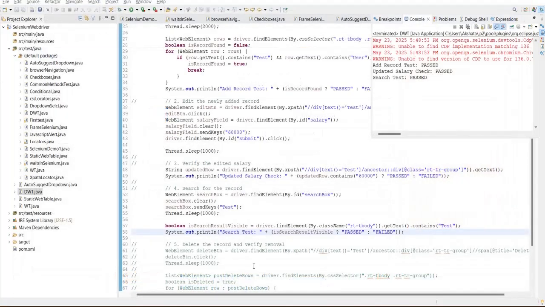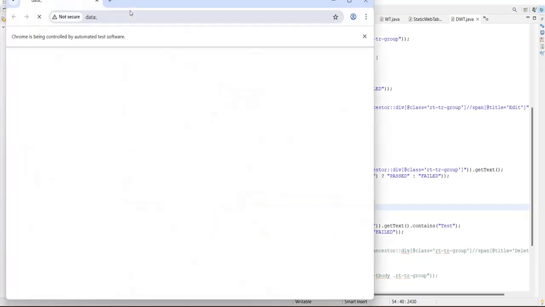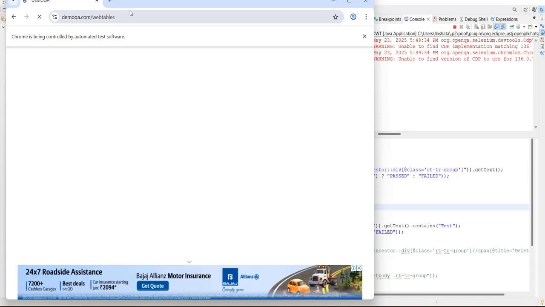Let's close this. But what I'm going to do is let's search for something, test 123, which we haven't added this record. So now this should fail because no results will be found when we are searching for something which is not available in the table, correct?